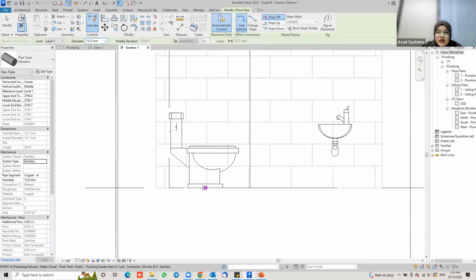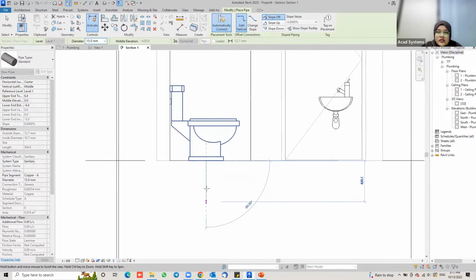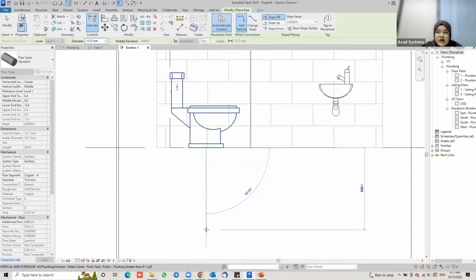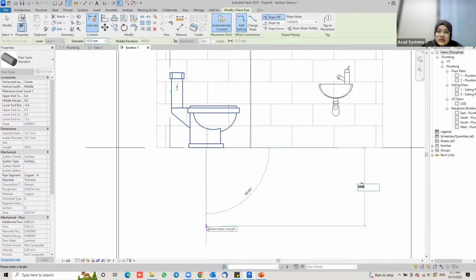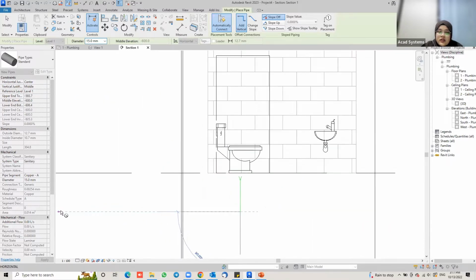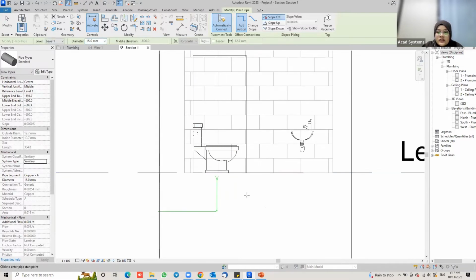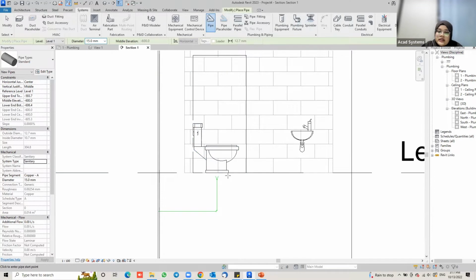Okay, so click on this one and then you just drop down around like 600. Oh, sorry, it's not vertical. Okay, 600, enter, and then you can continue go like that, something like that. So this is the first option. You can go to system and then go to pipe and insert it.